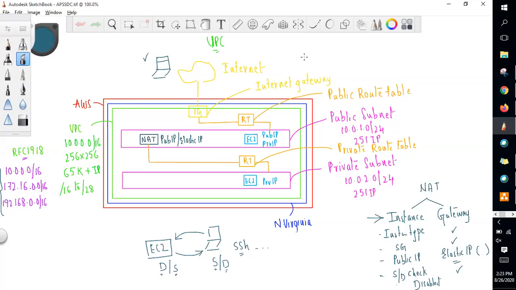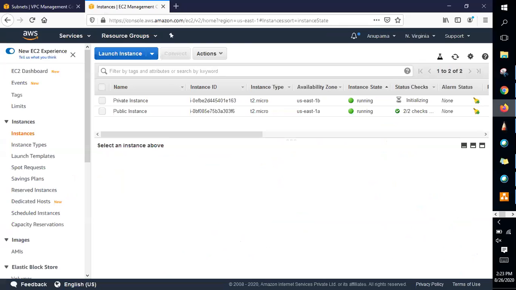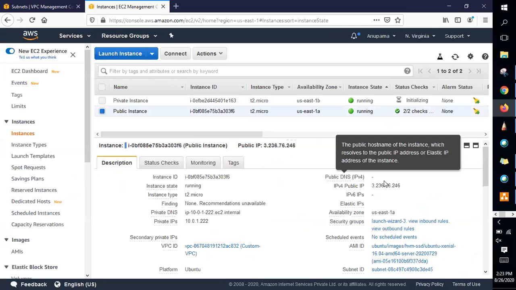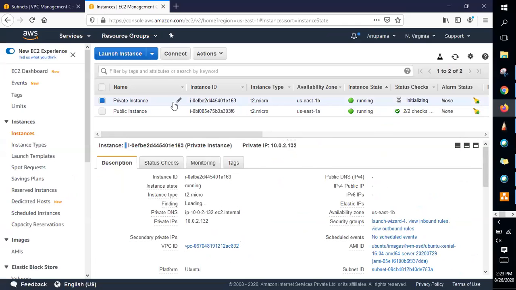So yeah, what we have done is created instances, right? Now, I said that the instance created in the public subnet will have a public IP address, and the instance in the private subnet will not have a public IP address, right? It will just have a private one. Both will have private. Okay, let me see in the console. If I go to the instances, you see the public instance is having a public IP, but for the private instance, I don't have a public IP.